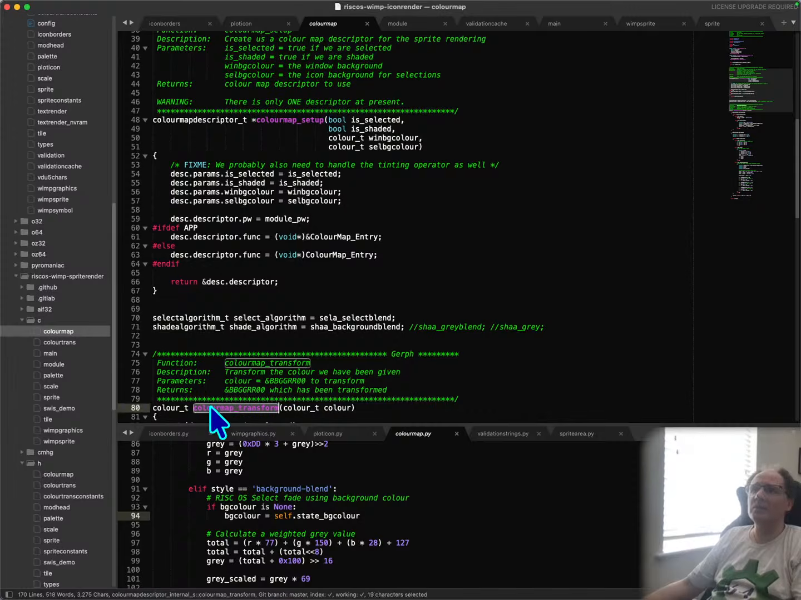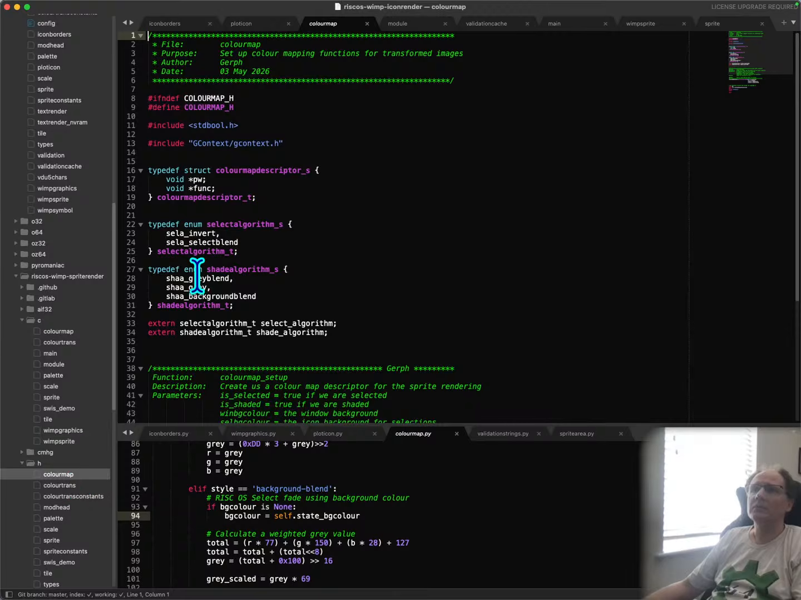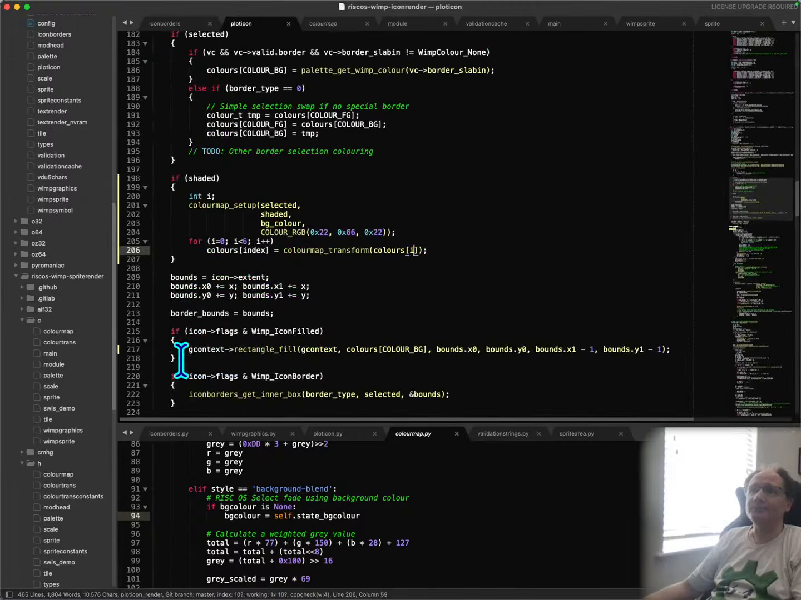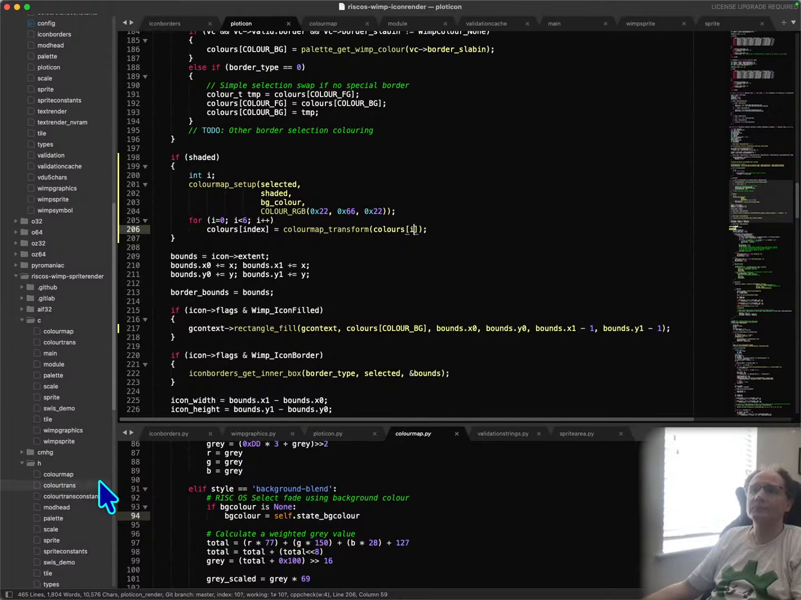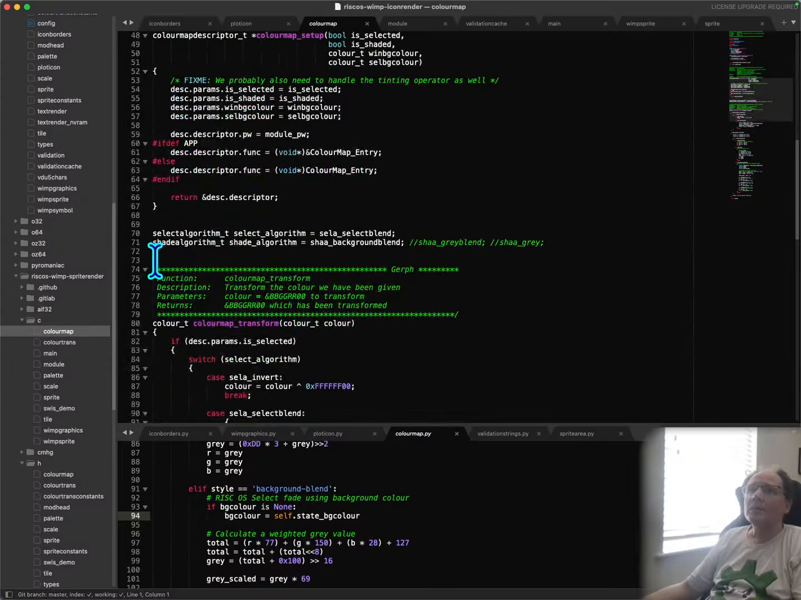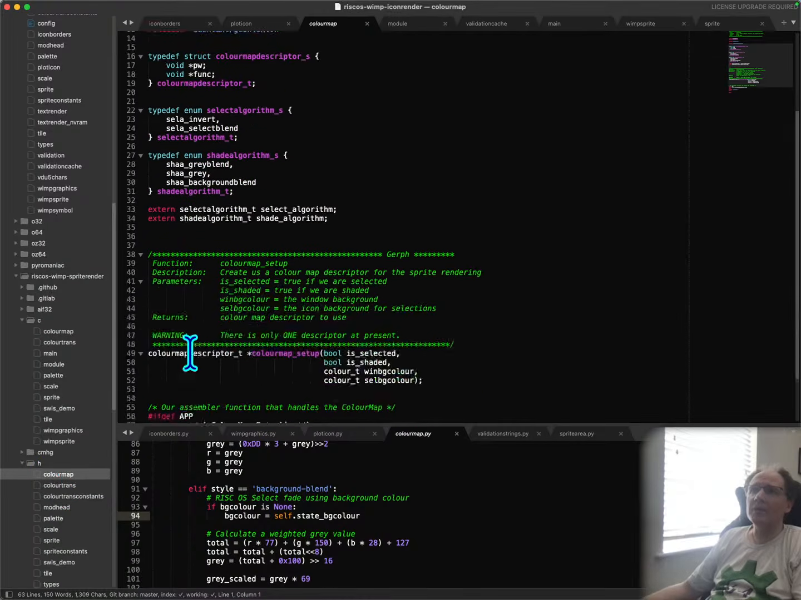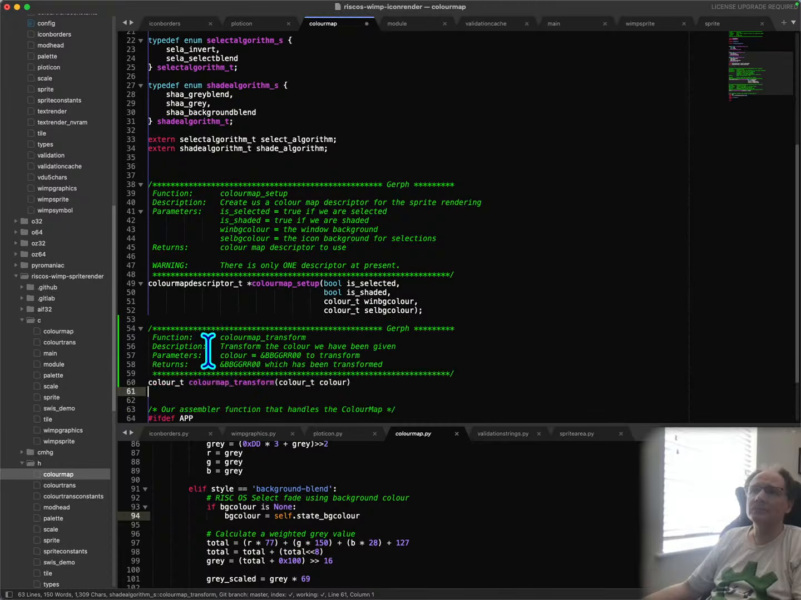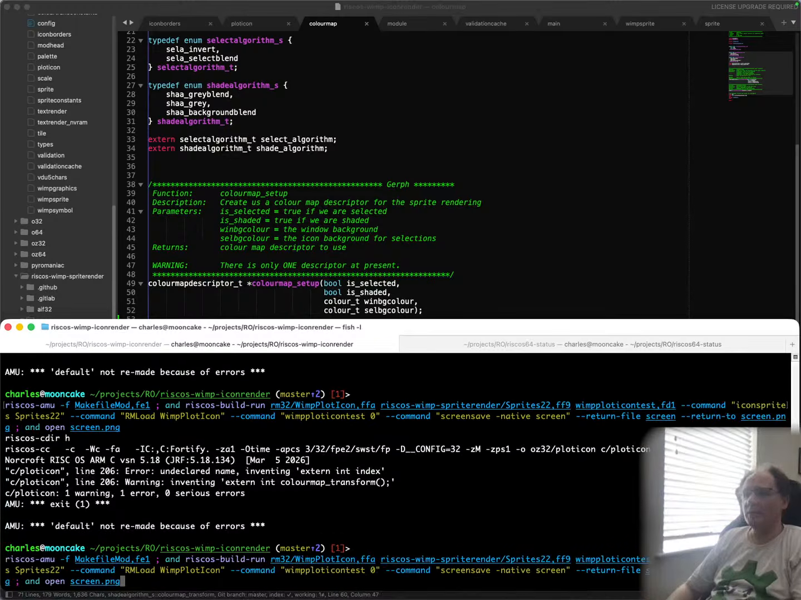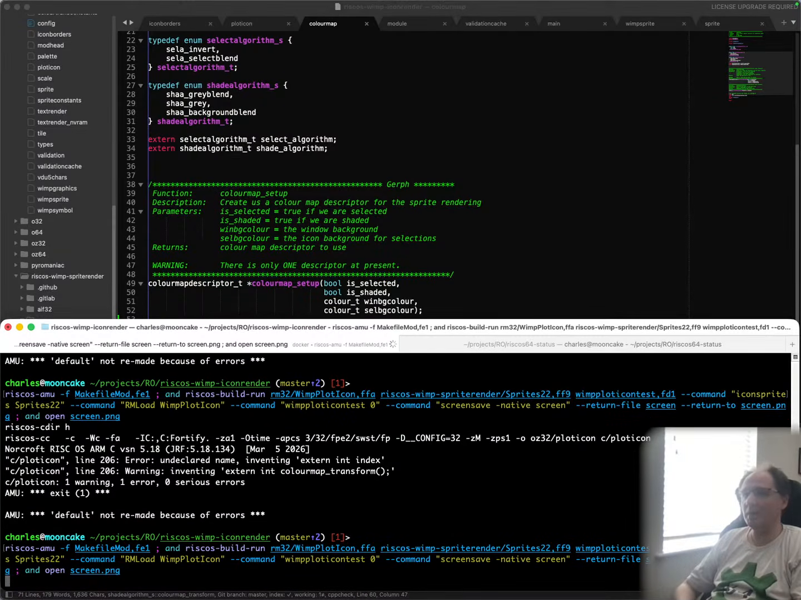It is color map transform. Is it not in the header file? It's not in the header file. Color map transform. Now it's in the header file. Oh, and we need a semicolon on the end of that for a prototype. Yeah, you can tell I'm getting a little slower because it's warm here.